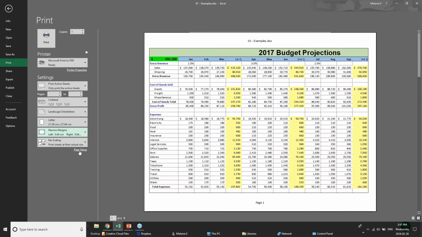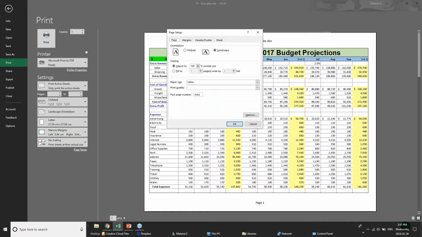So we have some options here to go to page setup. You can actually get to this in many places, but I find it easier here in this print section of Excel. It will open up this little box that gives you options. So you can shrink this whole worksheet down so it fits on one page, or fits it by 1 page wide by 1 page tall.